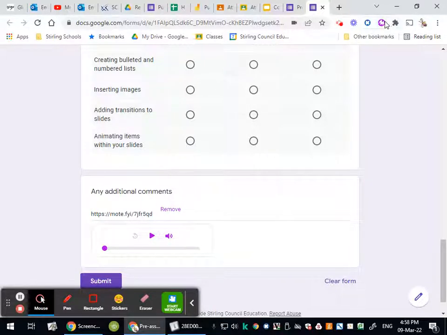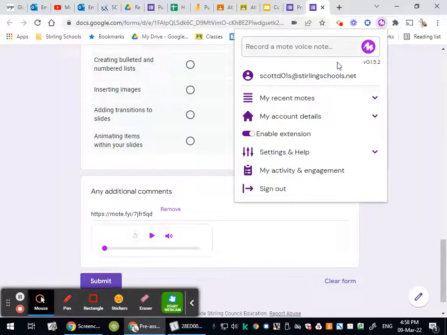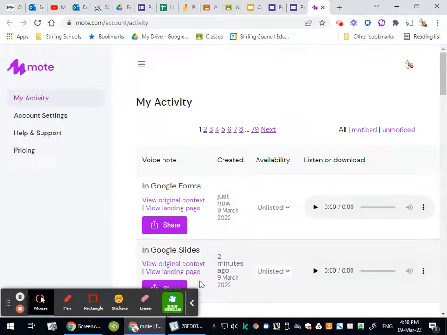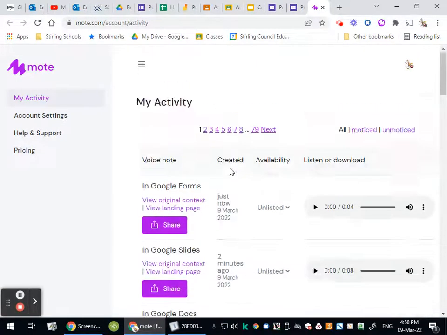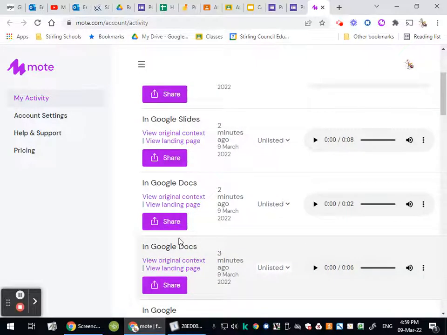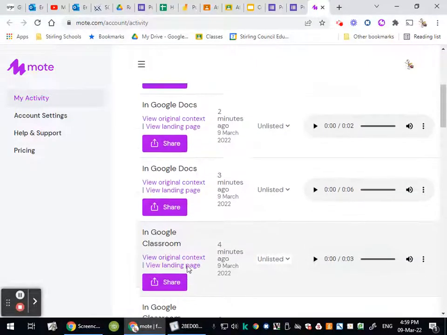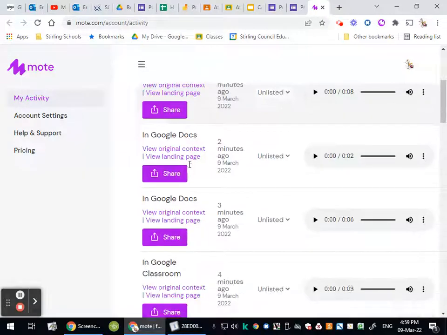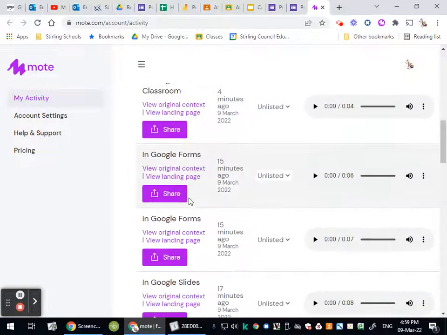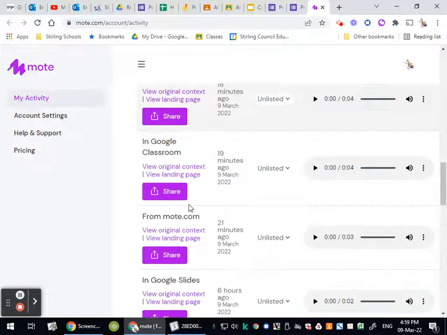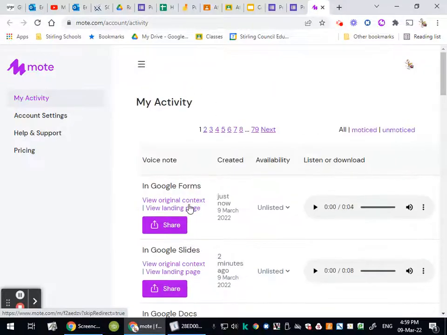Finally, well, not quite finally, if you go into Mote and you look at My Activity and Engagement, you will be able to see all of the motes that you've left, so they're all stored in there. It will tell you where you've left them, and it will tell you who you've left them for. Most of these, because I'm just doing a demo, were not left for a particular person, so they've not picked up a name. But if I scroll down here, there probably would be one.